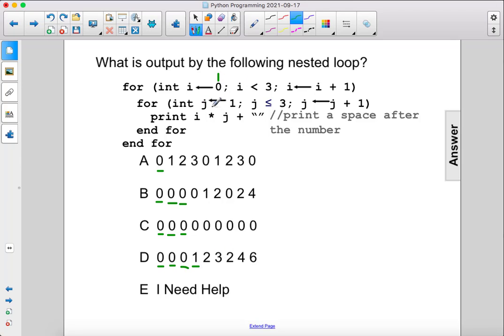Alright, so j is 1, 1 times 1. Then j increases to 2. 2 times 1 is 2. Then j will increase to 3. 3 times 1 is 3. Yes. Then the loop breaks. So we go back to the outer loop for one more iteration through the outer loop.